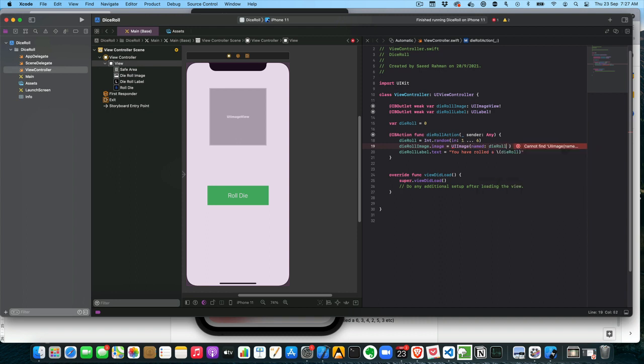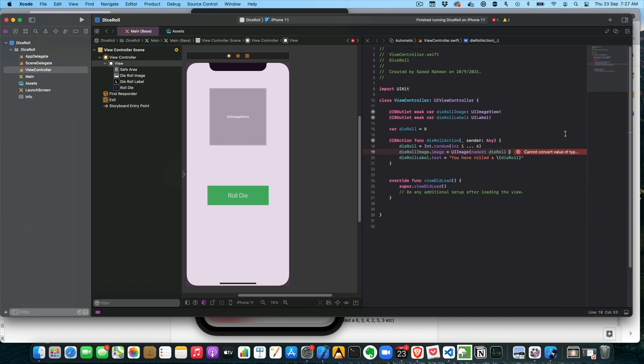die roll. Now you're probably thinking, what's going on here? Well, let me just explain. This is not going to work immediately because we need to do something with this value. So let's go over this bit by bit. Here we're saying access the die roll image, which is the outlet. Then this is the property. This is the image property, right? This is the actual image that's going to be contained within this image view.